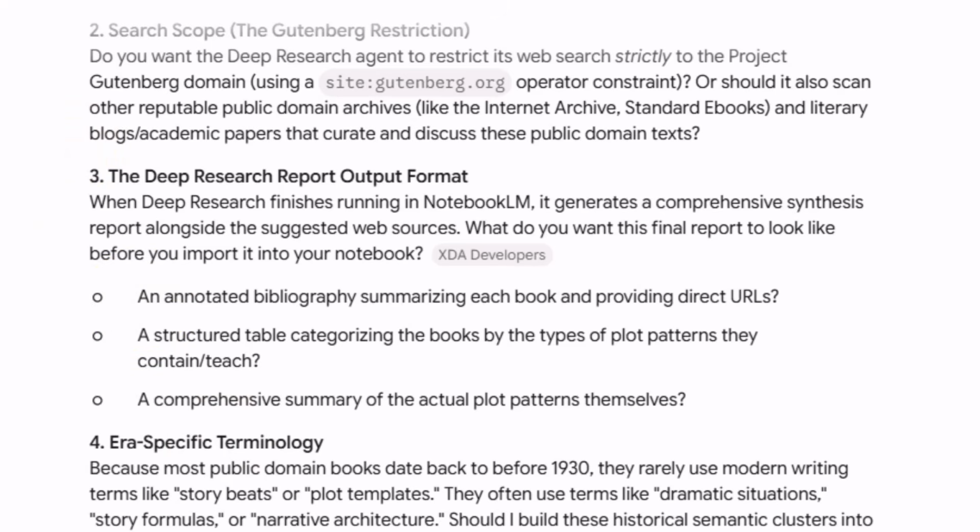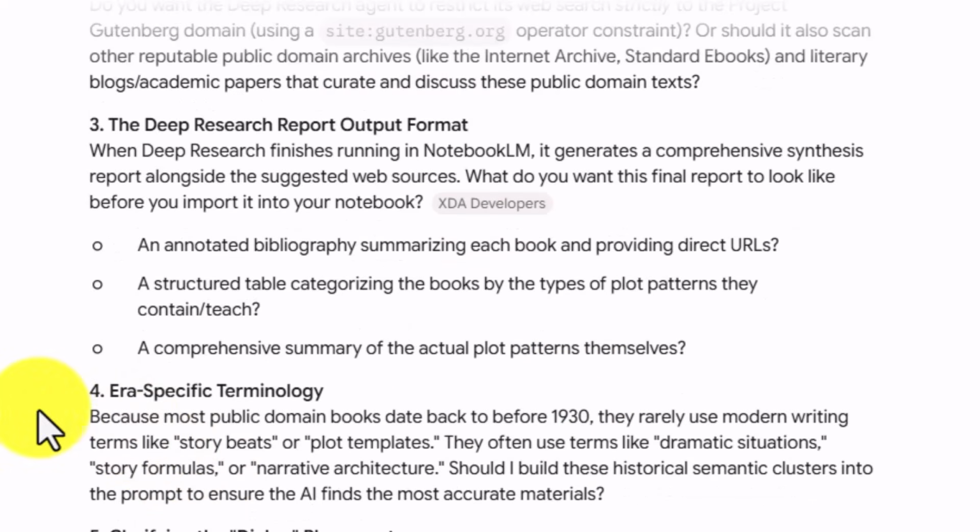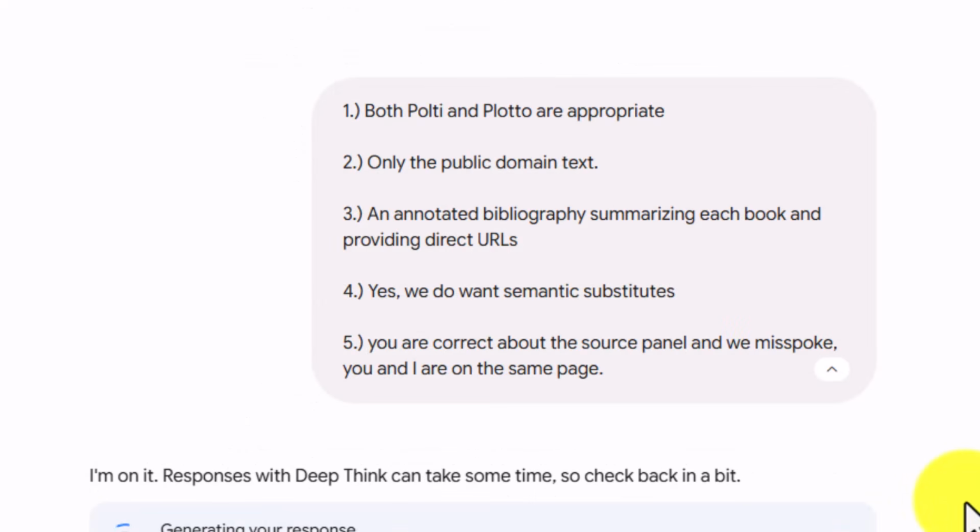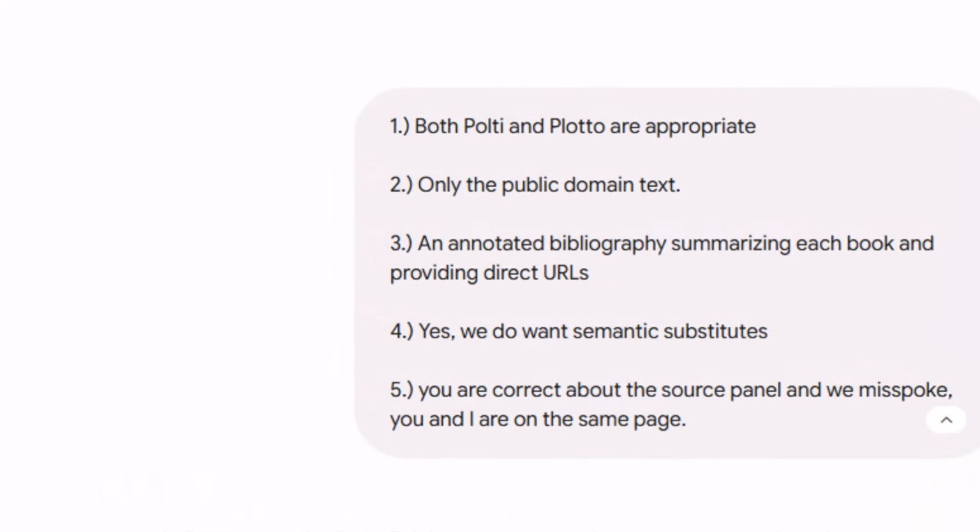We're going to opt for an annotated bibliography. If you were doing this, you would use the one that would be most helpful to you. It's asking us if we want semantic substitutes. We're going to say yes. Once we answer those questions, Gemini is going to rewrite our prompt.